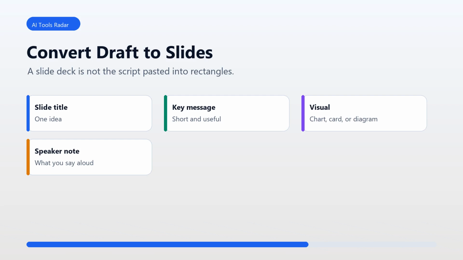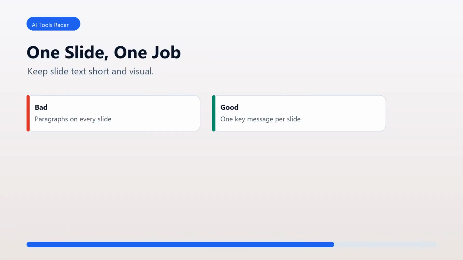Step 5. Draft and convert to slides. Ask for a first draft, but keep the rules tight. Write a first draft from this outline. Keep the tone clear and practical. Avoid hype. Do not introduce new facts. Mark anything that still needs verification.